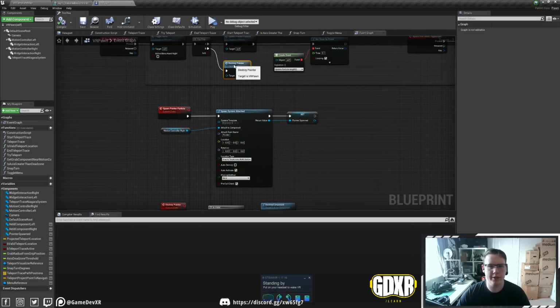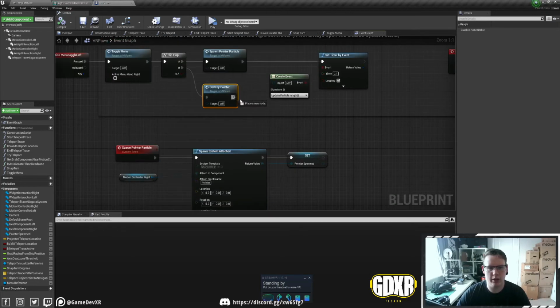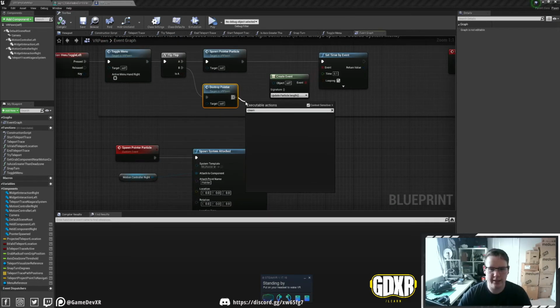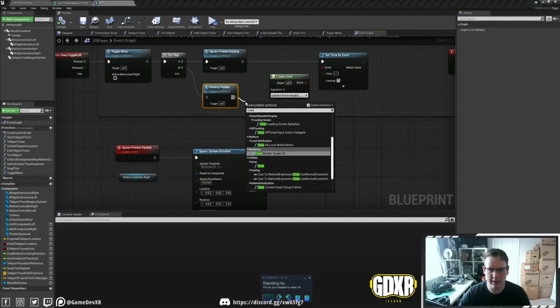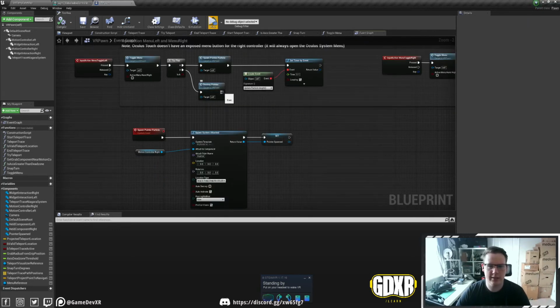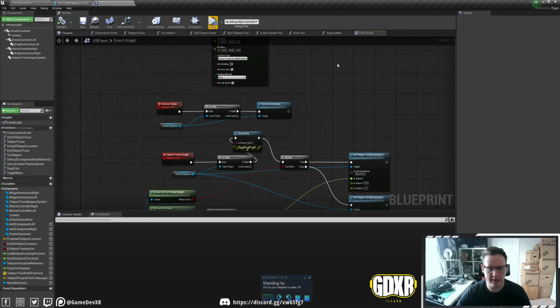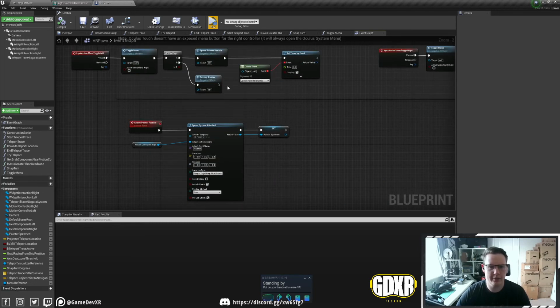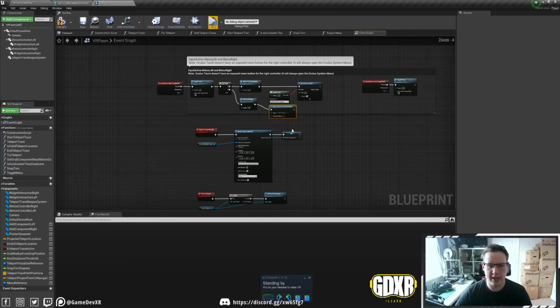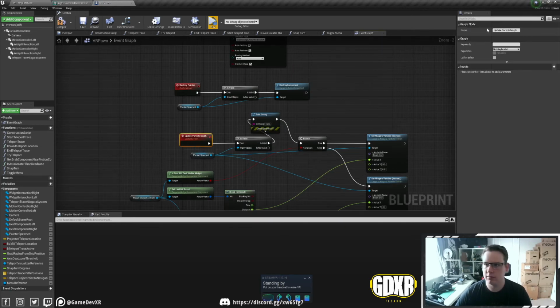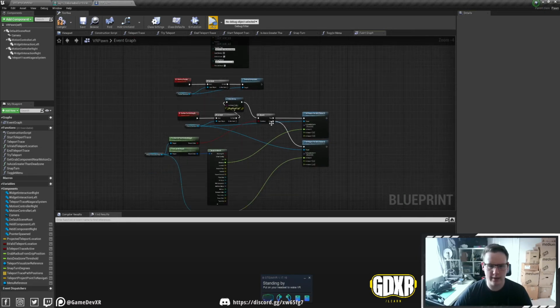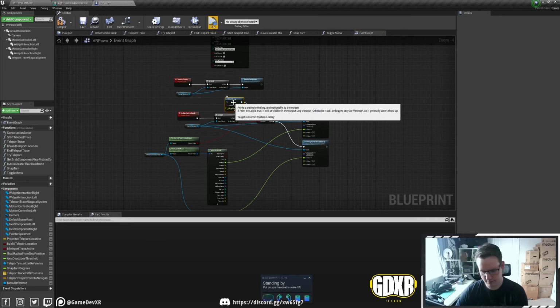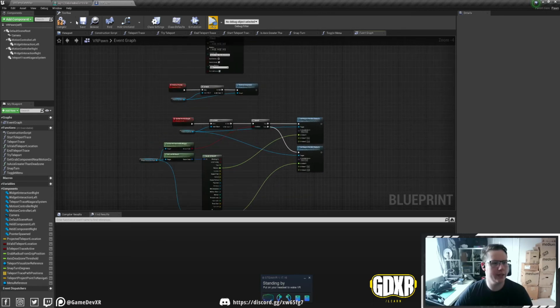We'll see that update. But before I do, so I don't forget, I actually want to, on destroy, clear the timer. Just for good practice, we're going to stop this timer, or at least this one firing, by doing clear timer by function name. And then we just add in update particle. So rather than typing it, we'll be super lazy and just copy and paste this like so. And now, if I remove that print string, we should be good to go. So we can do compile and save, hit play.